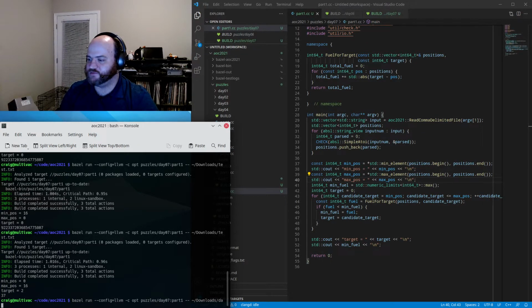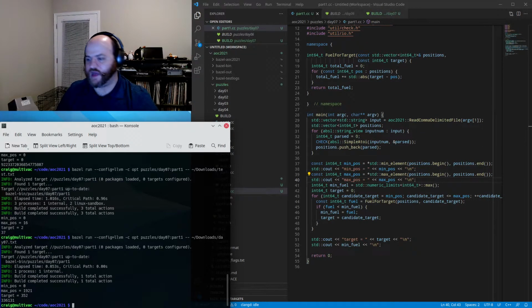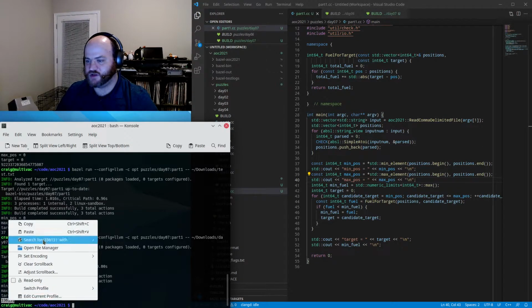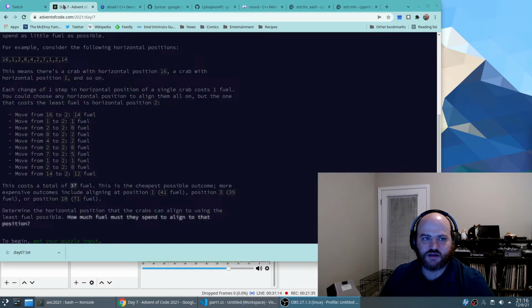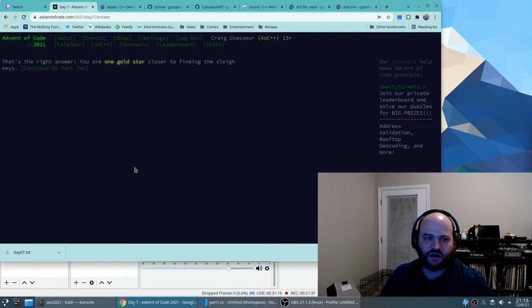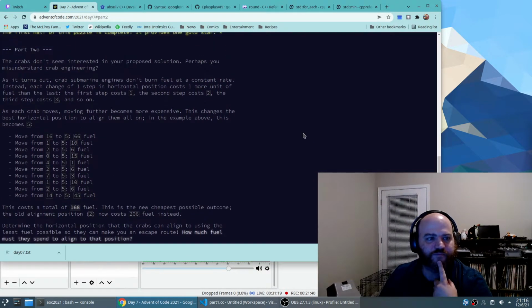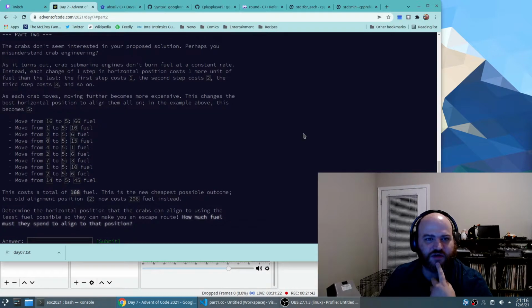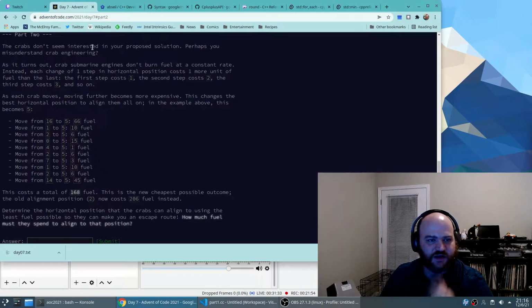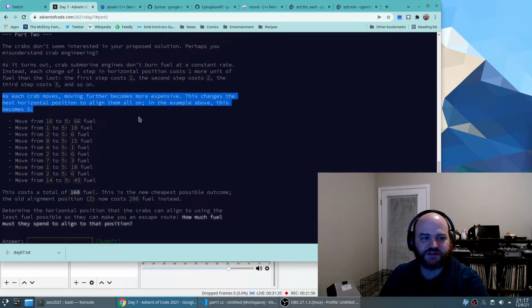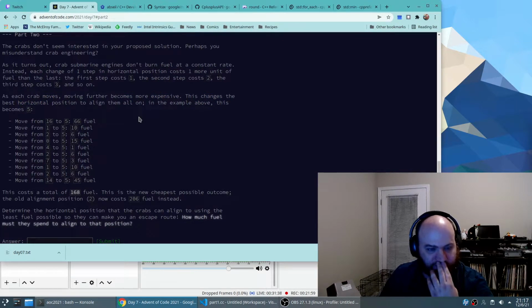Let's run it for our actual input for part 2. Okay, we got that. Crabs don't seem interested in the proposed solution. Perhaps you misunderstand crab engineering. Crab submarine engines don't burn fuel at a constant rate. Instead, each change of one step in horizontal position costs 1 more unit of fuel than the last. First step costs 1, second costs 2, third costs 3, and so on. So moving further becomes more expensive. Okay.